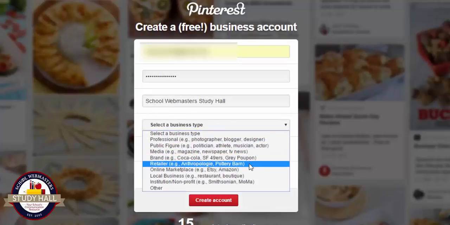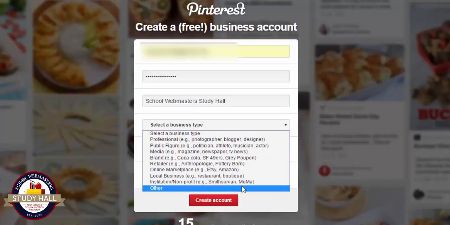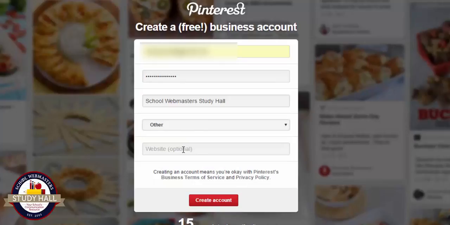Select your business type. So for Pinterest, you're just going to choose Other. They don't have an option for schools, but you'll be able to specify what kind of business you are later on in your profile. And you definitely want to include your website here. And click Create Account.